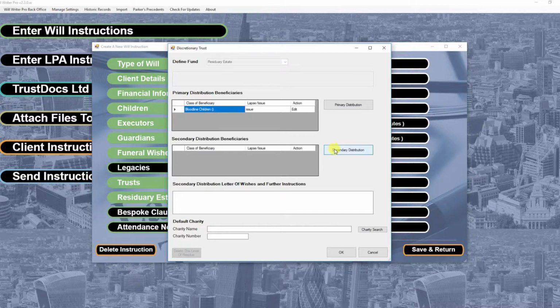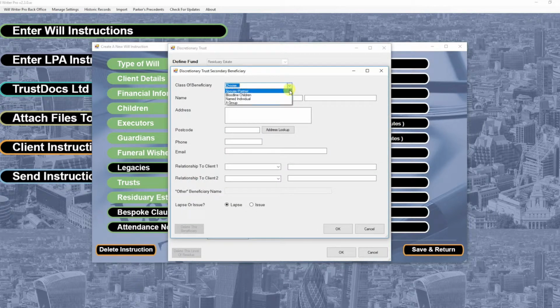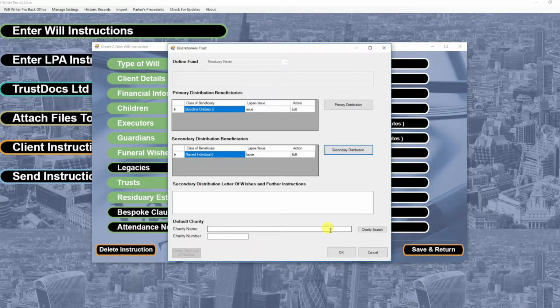We're now going to add a second beneficiary, and we're going to make that an individual, so this is going to be Bob Green. We're not going on to issue, and by just clicking OK there, that puts Bob Green in as another potential beneficiary within the will. However, at this stage, in our letter of wishes, there's no direction of what happens to Bob's gift. There is for the bloodline children, because the primary one will be done for you.